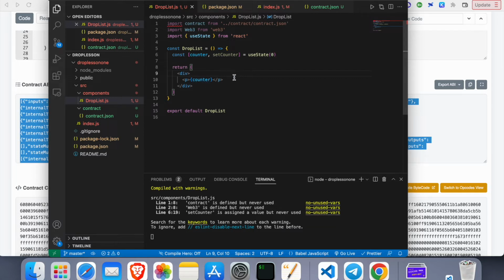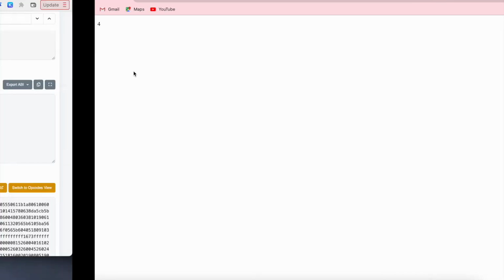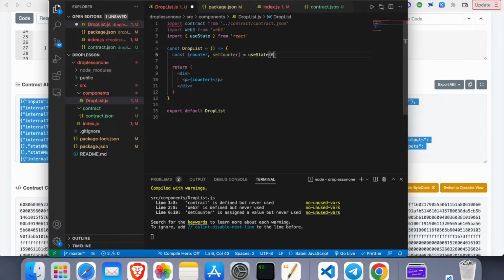However, what we want to do is change the value of the counter dynamically. So we don't want to change the value of the state every time. If we type in 4, if we save, we go there, we see 4. But we don't want to do that. What we want is for it to change dynamically, and to do it, as I have said, we need to use this setCounter function. So how to do it?